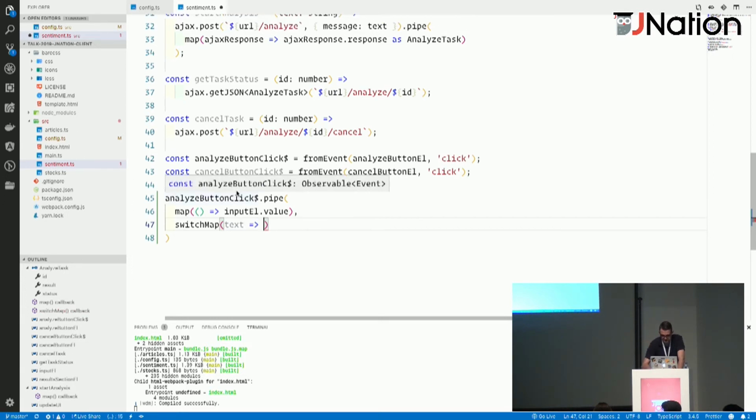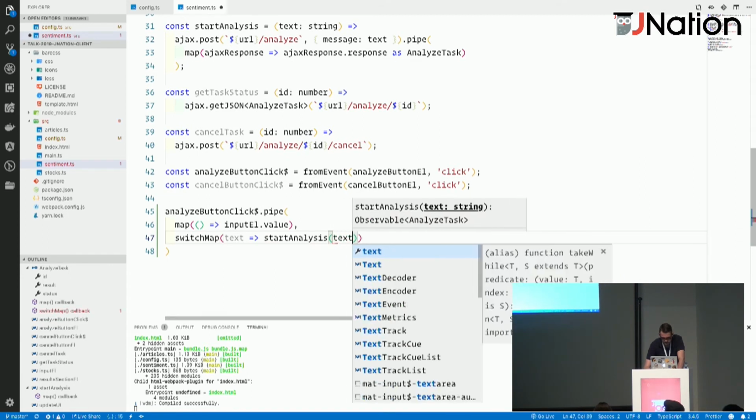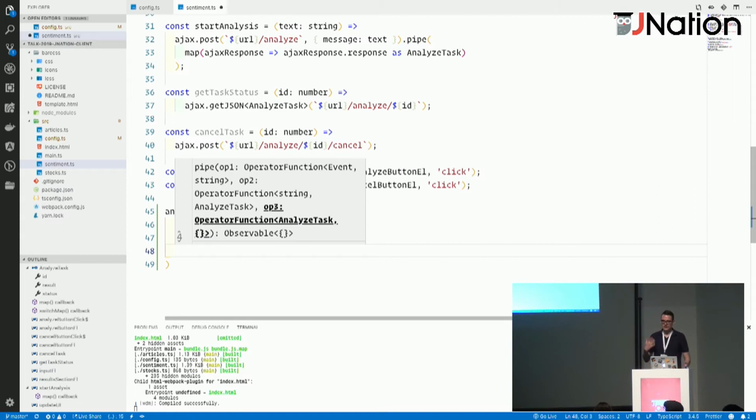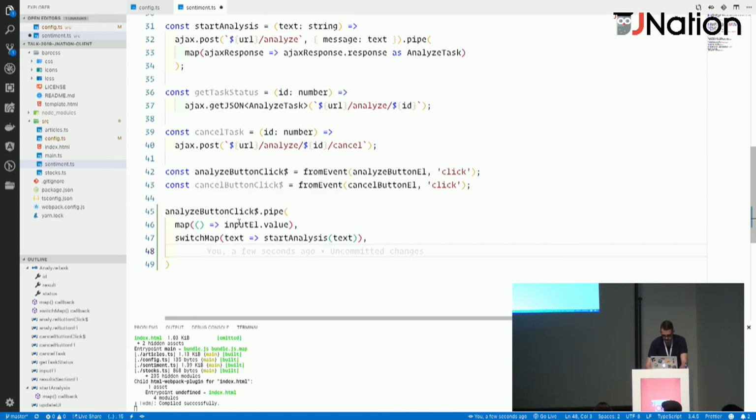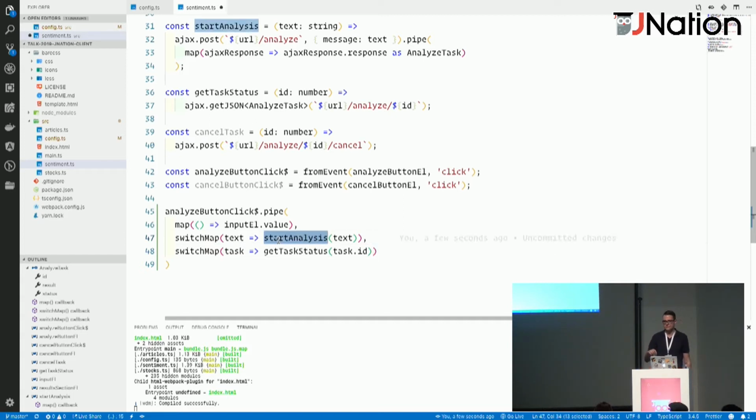Where for each piece of text, I start the analysis. Okay, so now I'd like to get the status of the analysis and I like to keep getting it until it's finished. So first of all, let's again switch to a new stream. We take a task and we call get task status and we pass the task ID, because the start analysis endpoint returns the task object which has the ID.